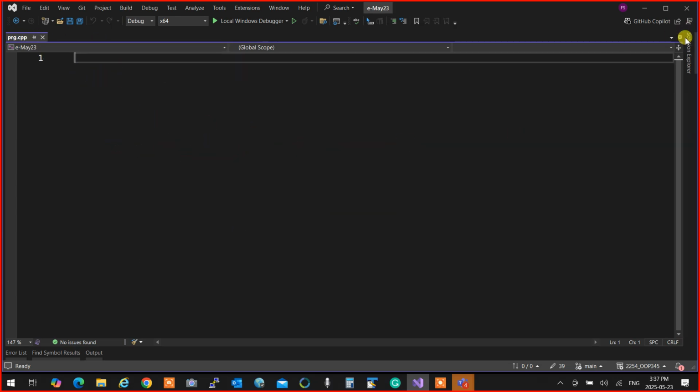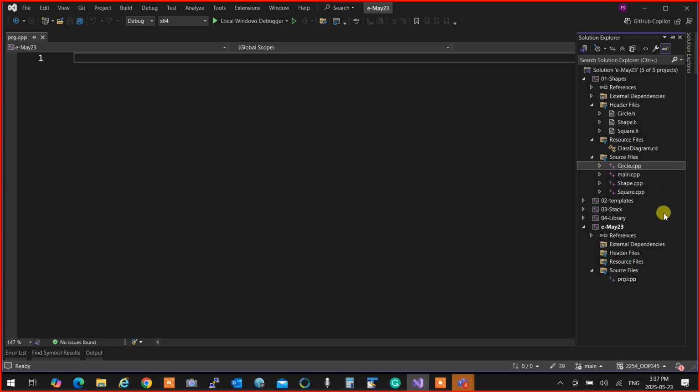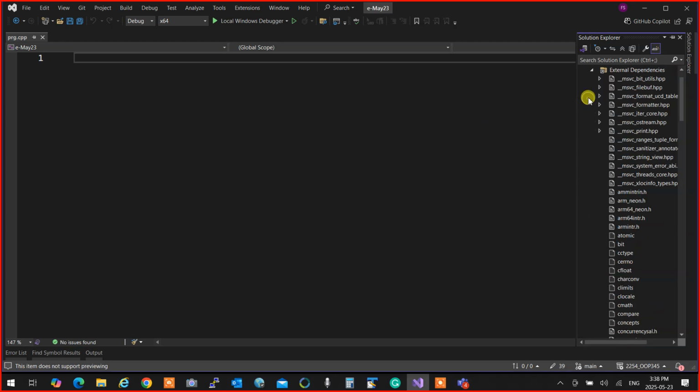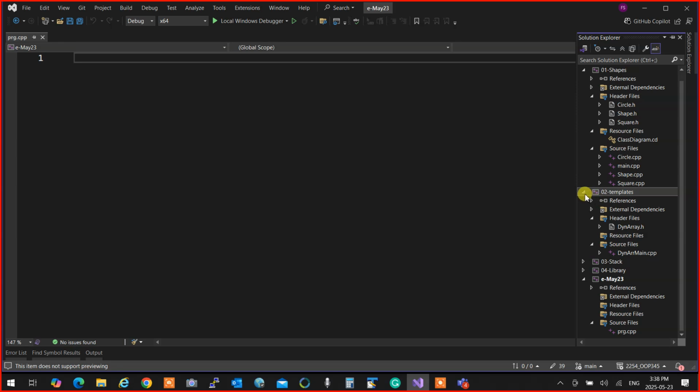Then covering that, we went to actual templates themselves, which I'm going to pause. Okay, so when we are dealing with classes and templates, the story is a bit different.